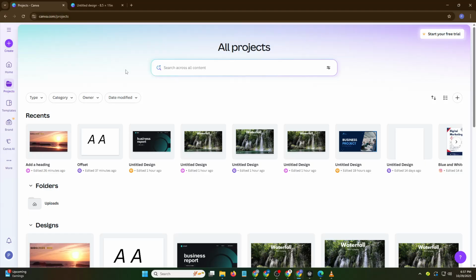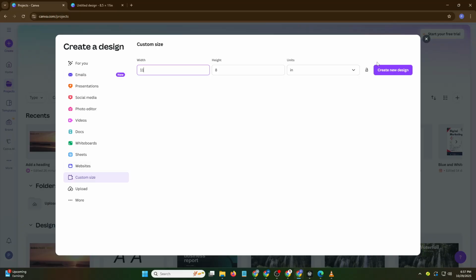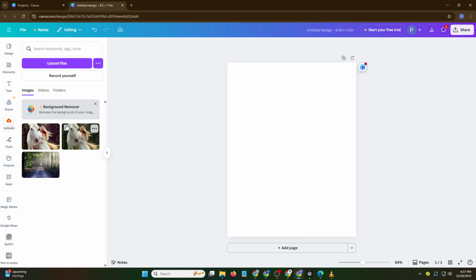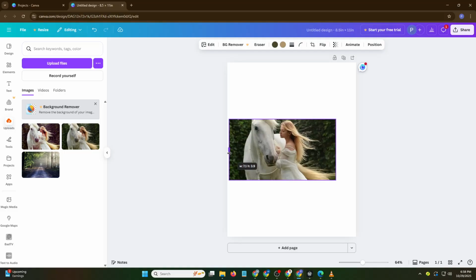Let's get started. So first, go ahead and open Canva and create a new design using any size. You can choose YouTube thumbnail, Instagram post, or even custom size. Doesn't matter. Once your canvas is open, upload or insert the image you want to fade. Place it exactly where you want it on your design. Now, here's where most people get stuck. Canva doesn't have a direct fade button for images, but we're going to use a simple workaround.